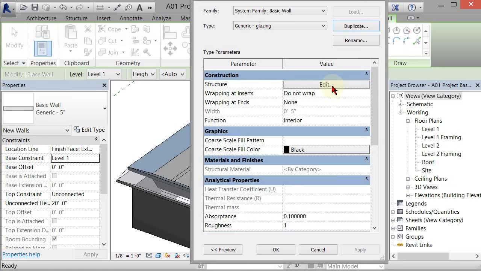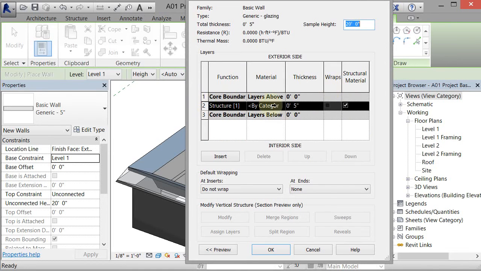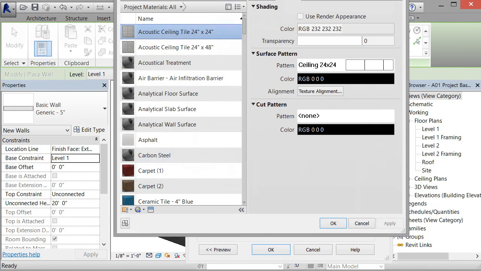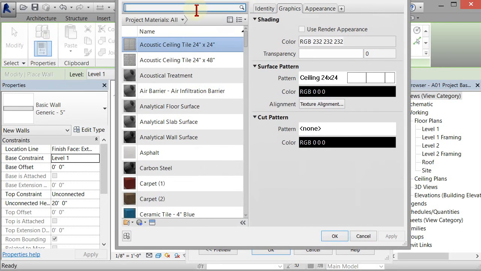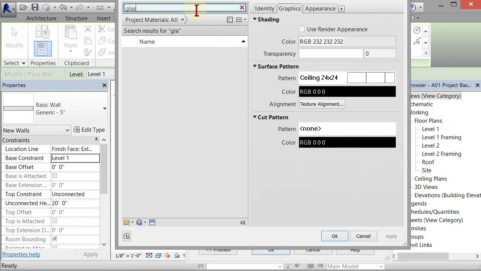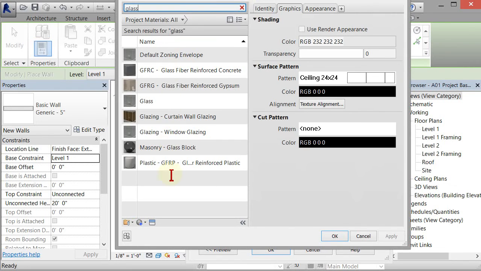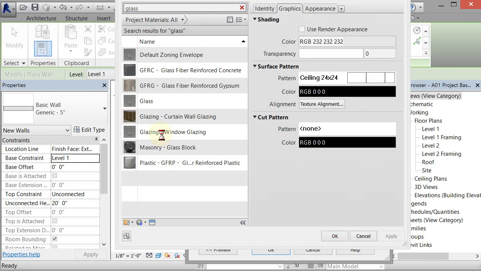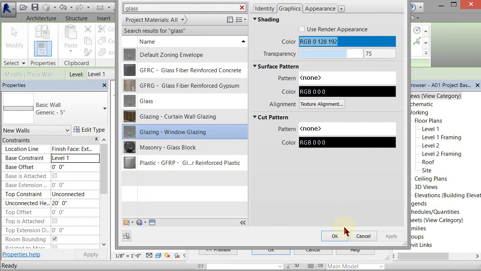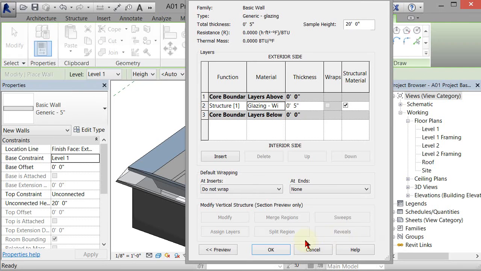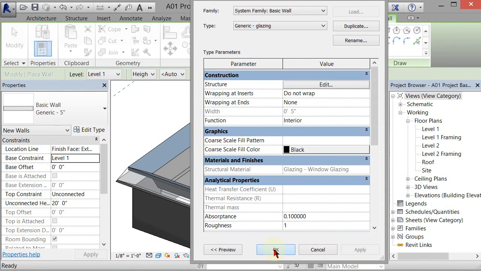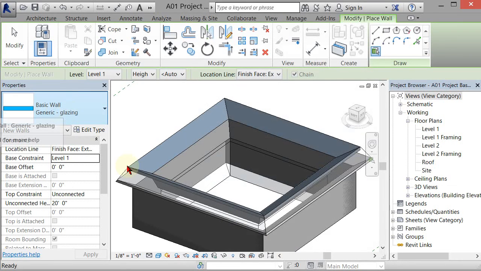Just click on Edit, and Structure is by category. Click to the right of the by category under Material, and that's going to open up the Material dialog box. And under the search, type in glass, and it will bring up a whole bunch of different stuff. And so we can go ahead and pick the window glazing, and click OK, and click OK, and click OK. And you will see that it will make that wall current, right?